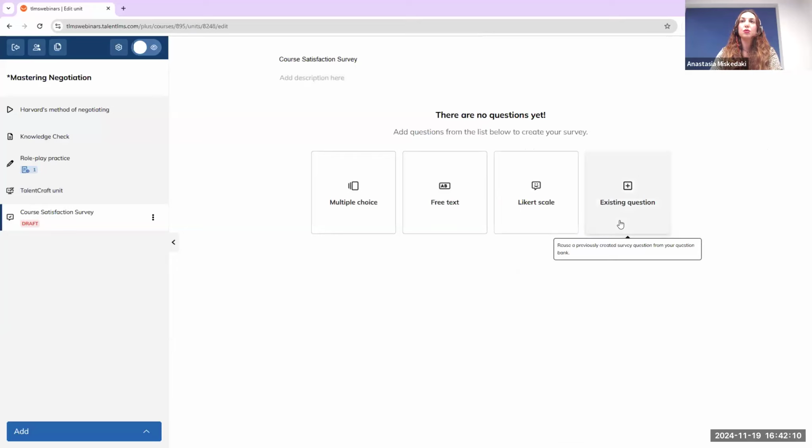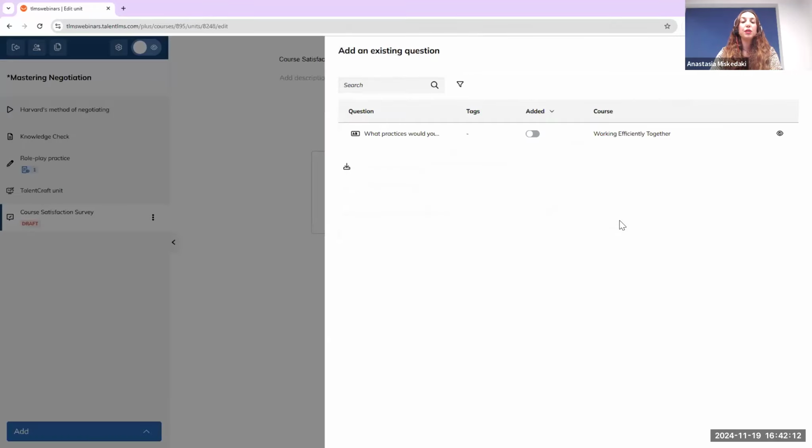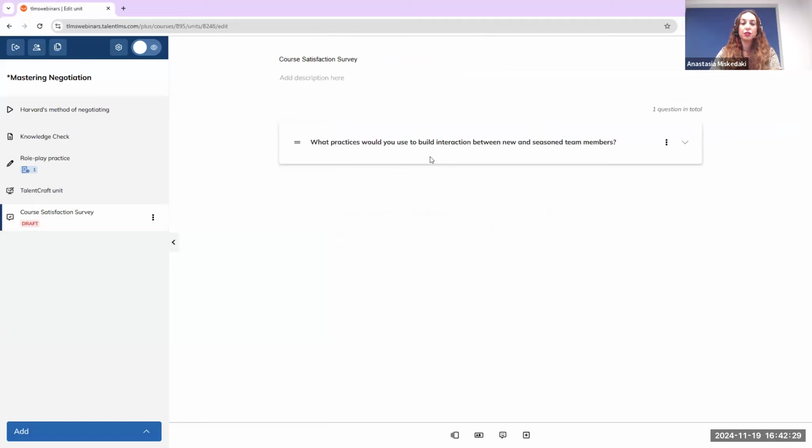Or you can also use existing questions from previous survey units that you have already created, and this is what we're going to do today. So if you have created a survey unit before, everything is saved into the system. So you can toggle here, and we have just added one question to our survey unit. Okay. As soon as you are done with the questions of your survey, make sure to publish the unit so that you will make it available to your learners. And there you have it.